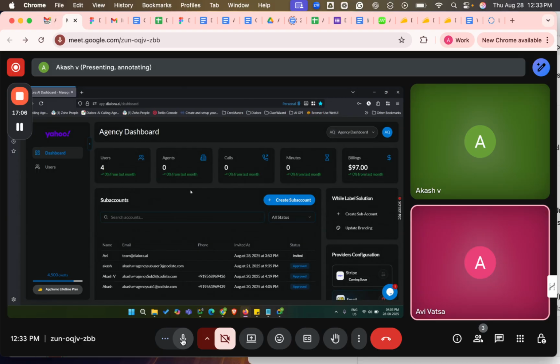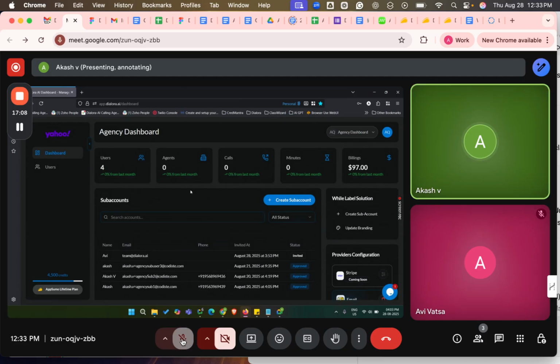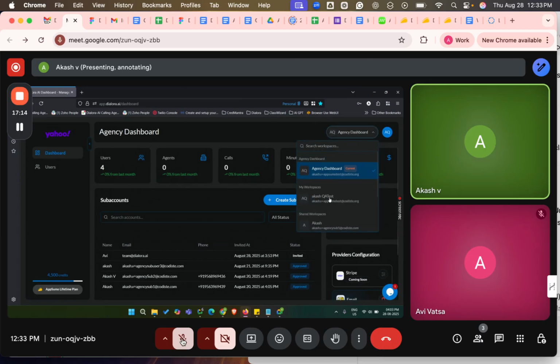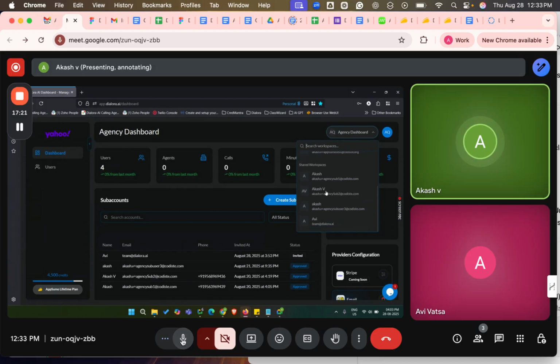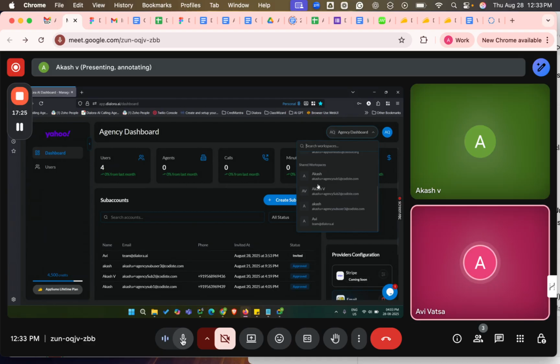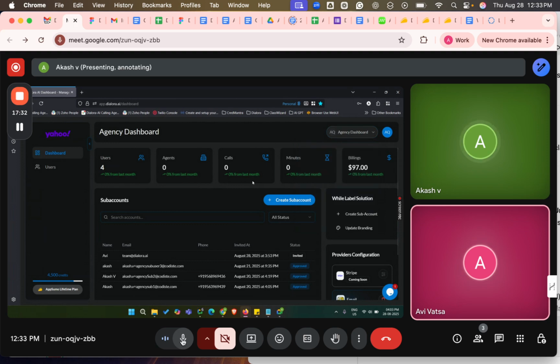And then can I reset the password or change the password myself as an agency of my sub accounts? No, you can't do that currently. But yeah, you can do that by going to the shared workspaces. Okay. But you need the current password of that user. Oh, I see. So then the user, your client, will be able to change the password of their own account. You cannot change it over here. Exactly. Okay, perfect. Awesome. All right, thanks so much, Akash.